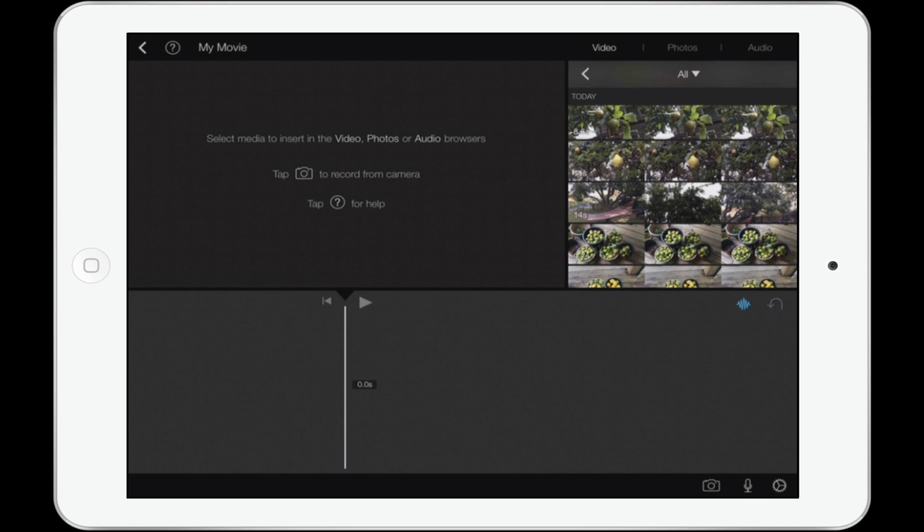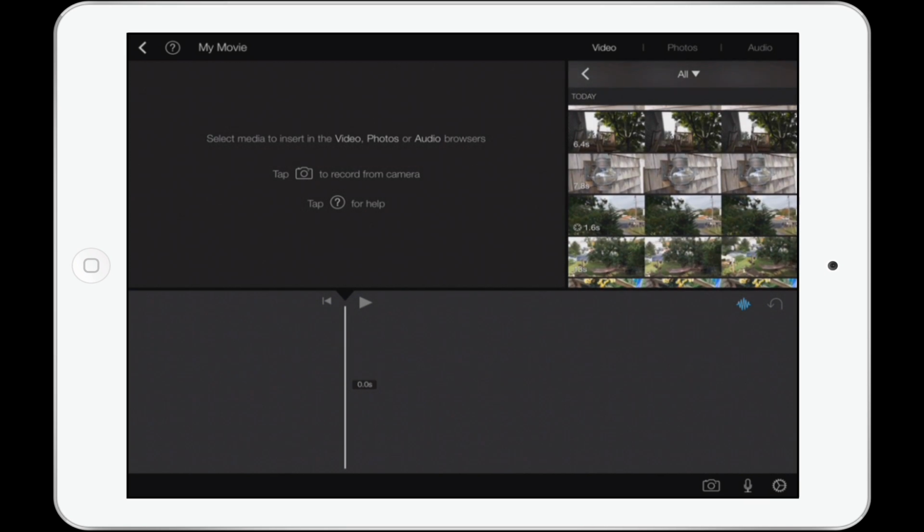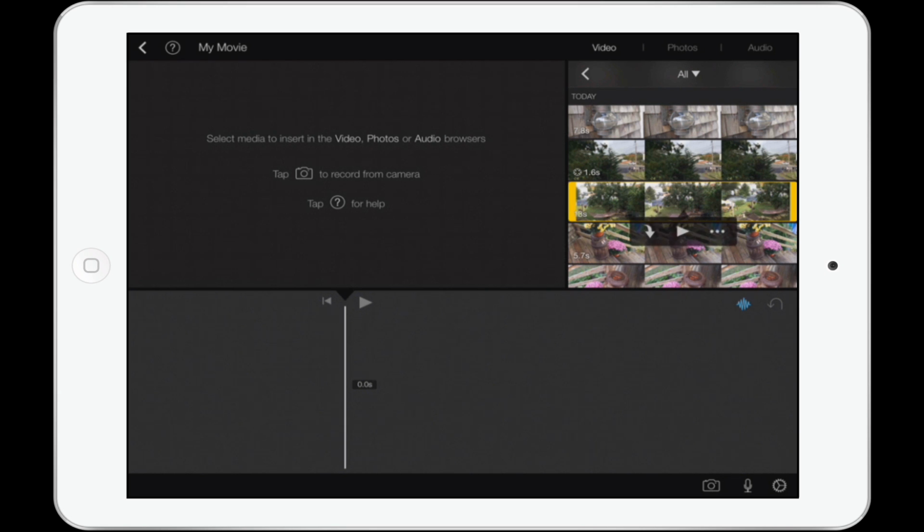When you find a shot, let's just start with this shot here. You just tap on the clip, and you'll notice that we have these yellow bars on the sides. This represents where your clip starts and where your clip ends.